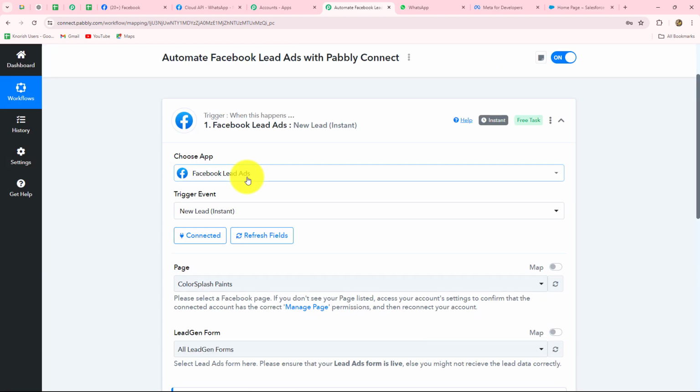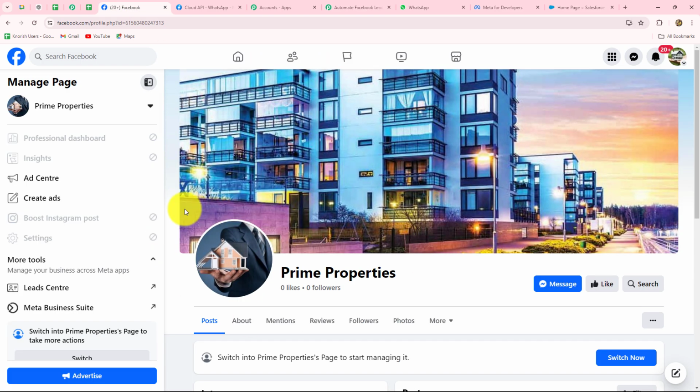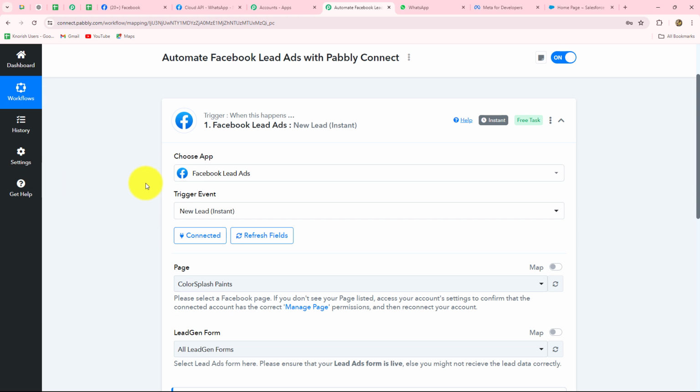How and why has my connection become so easy? Because I was already logged into my Facebook account. You can see that this is my page on which I'm running my ad campaign and which I have connected. So you also have to keep in mind that you have to log into the applications which you are connecting with Pabbly Connect, so that the connections can be made easily and effortlessly.